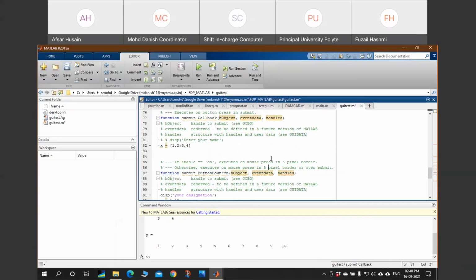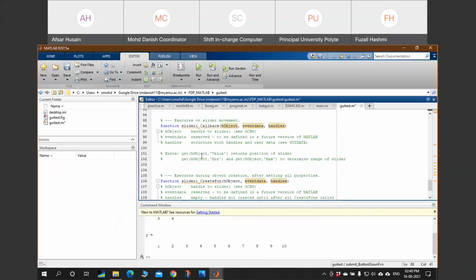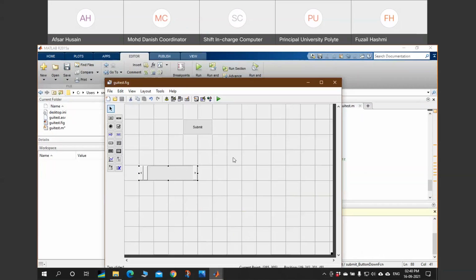Okay. So we were discussing the slider button. To make it a simple example, I am just using the commands provided in the hint. You will find two commands: get h object value returns position of the slider. So what does it mean? Now let me first run this.